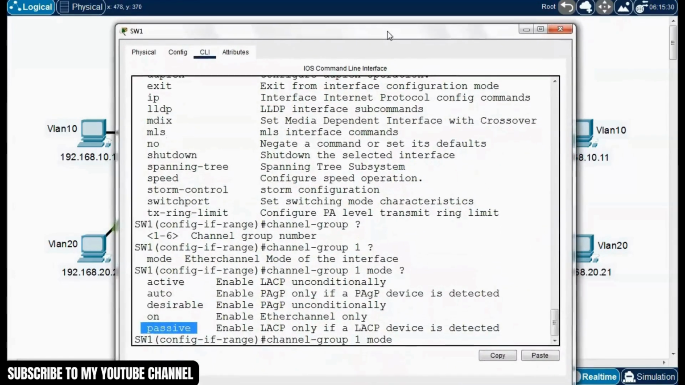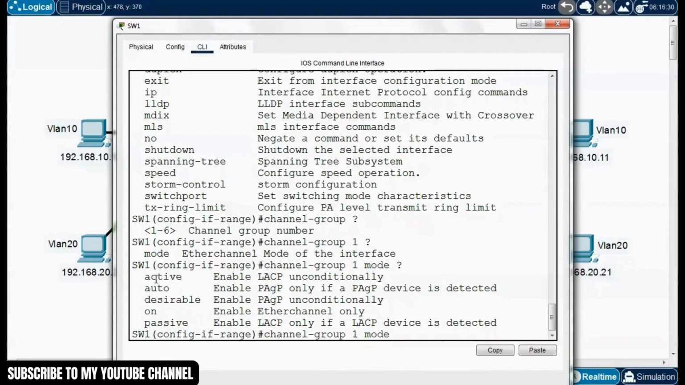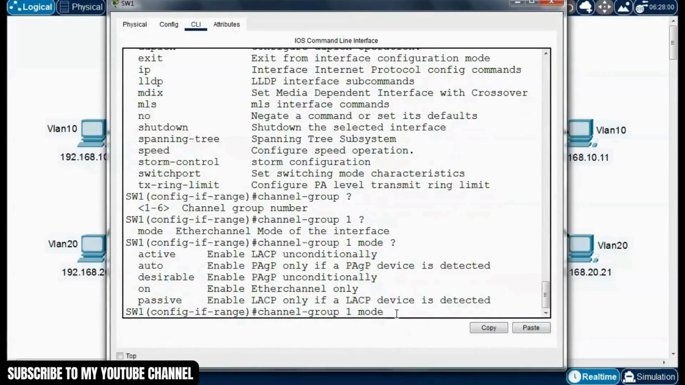So it has two modes. Number 1 is the active, which, as you see here, enables LACP unconditionally, and then we have the passive, which enables LACP only if a LACP device is detected. So we'll enable the active mode on switch 1. We'll use active in here, so I'll type active.